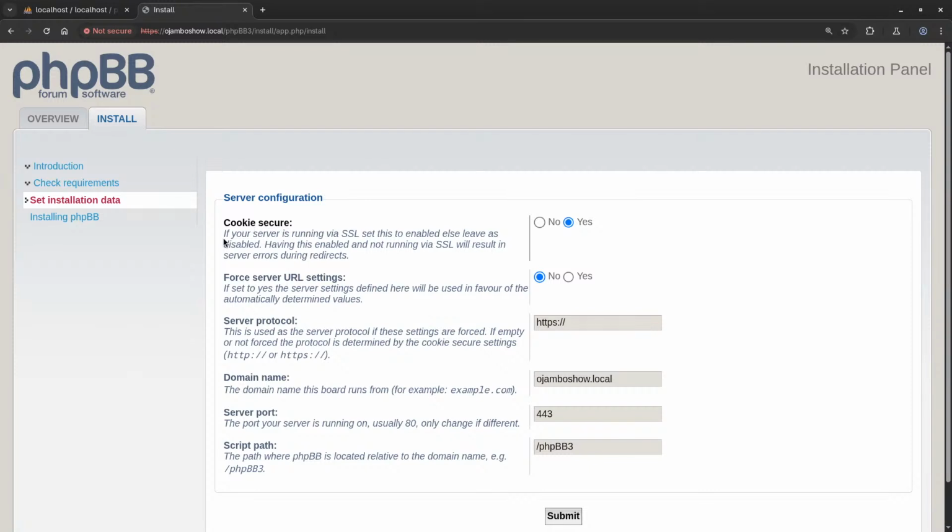Okay, then we come here. It says your server is running SSL, because remember I'm using the self-signed certificate because I'm running locally. So yeah, leave that on, and it says for server URL, if set yes, server defined here will be used in favor of the automatically determined values. I'm actually surprised the way they spelled favor here, because obviously remember it was British English. For server, okay, I'll just leave set to yes. The server settings defined here will be used in favor of the automatically determined values. So I'm going to leave that the way it is, and it's going to be HTTPS, that's fine.